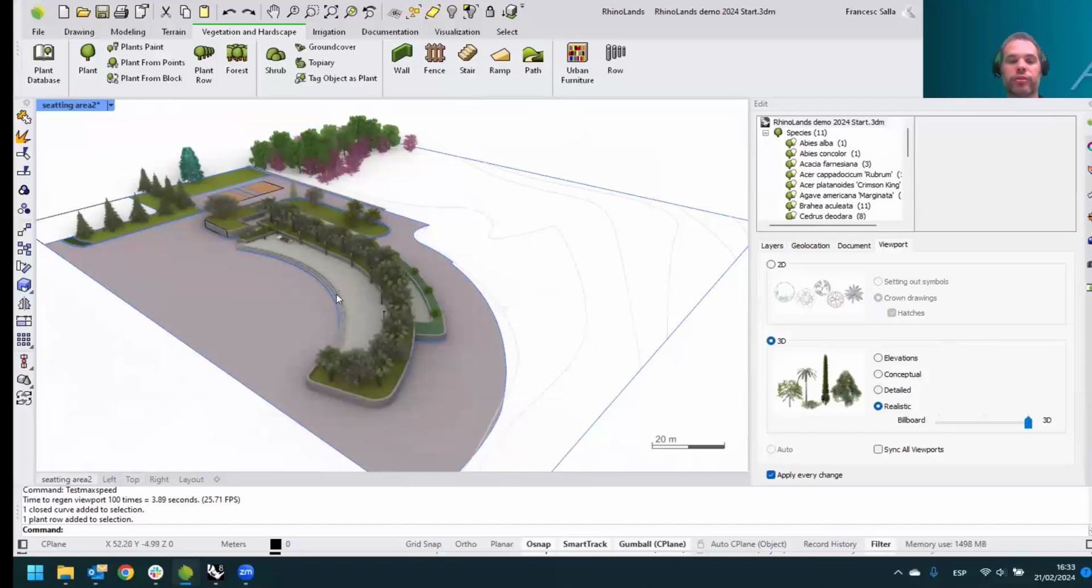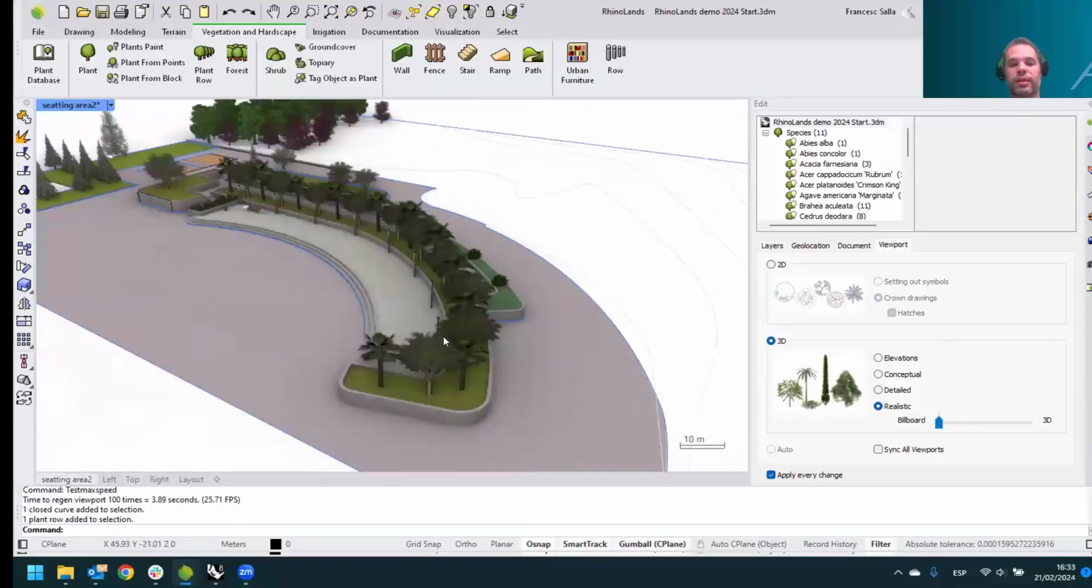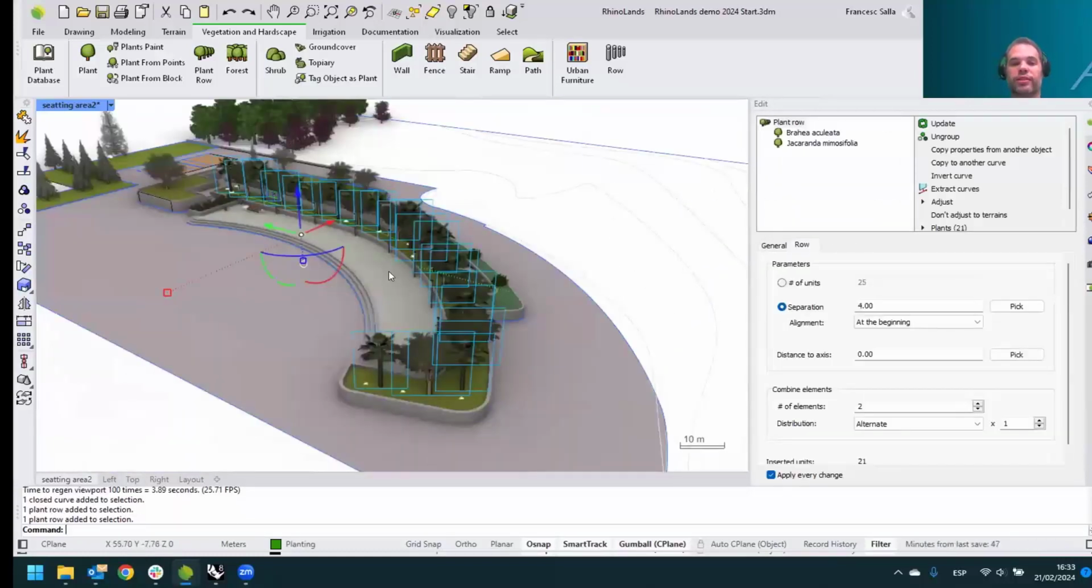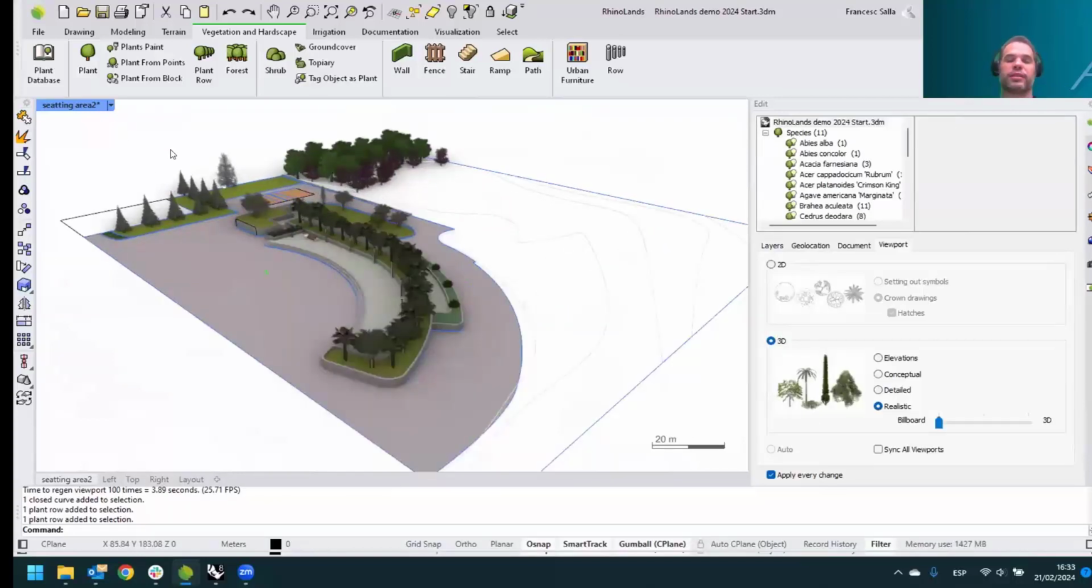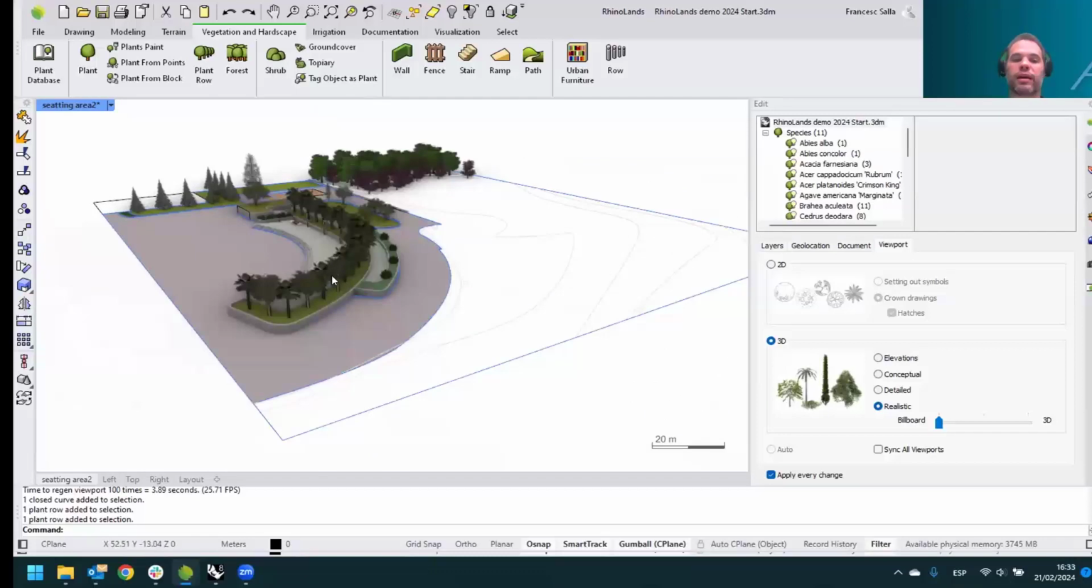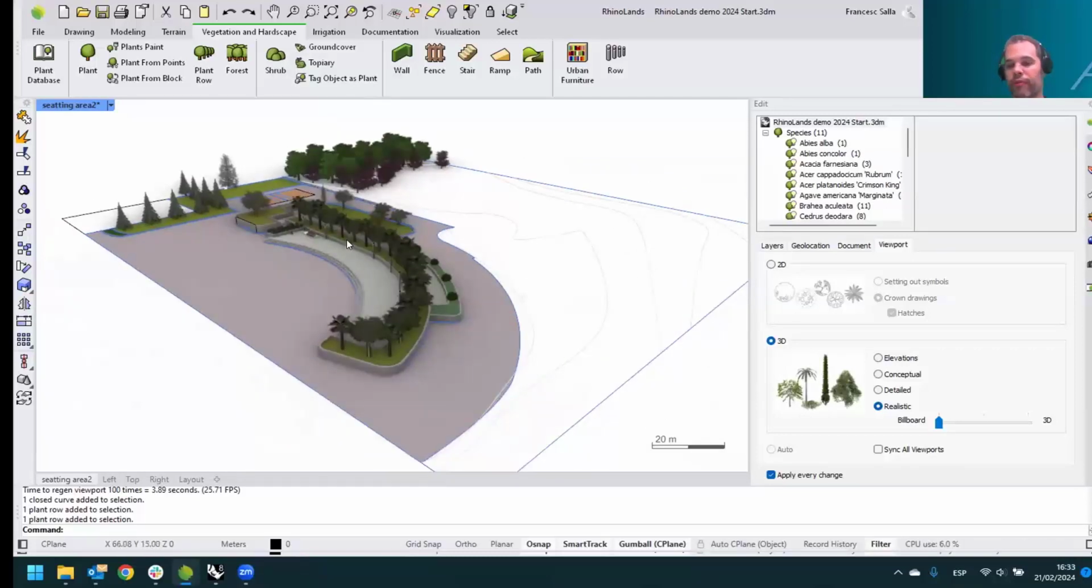All right. Also, to handle a large amount of plants, there is the option to show a billboard representation of these plants. So basically, we'll get just surfaces with texture, and this way we'll be able to work in rendered display mode with a large number of plants and still have a good experience in terms of performance. Okay. In any case, since this is a small project, I'm gonna switch to 3D representation.